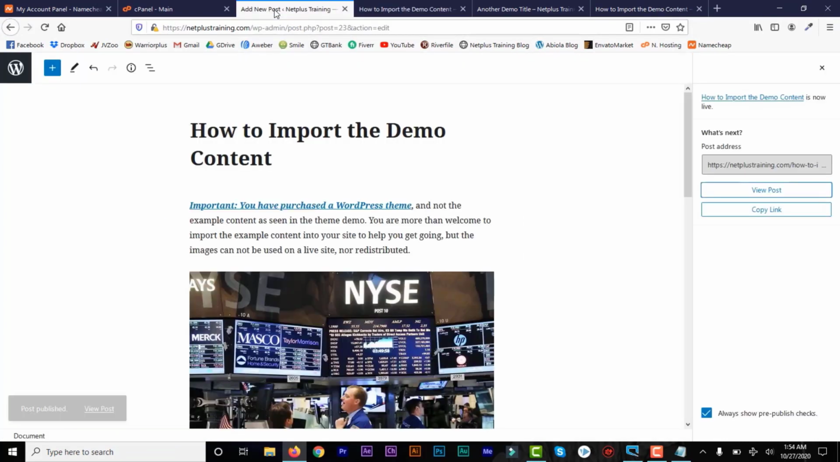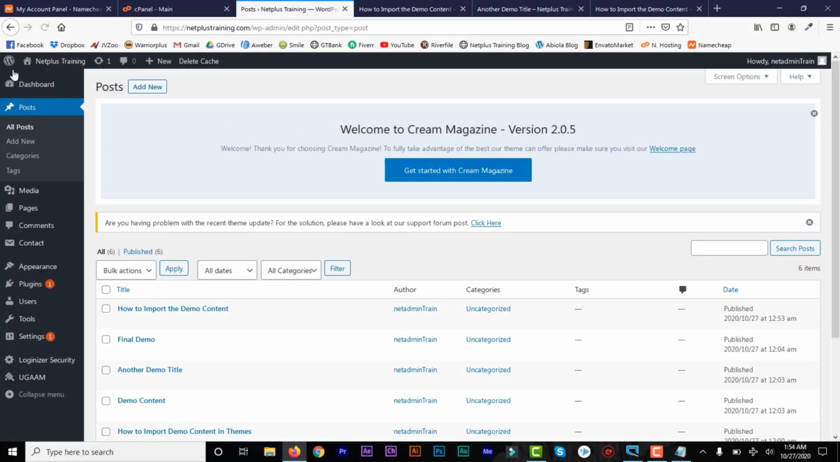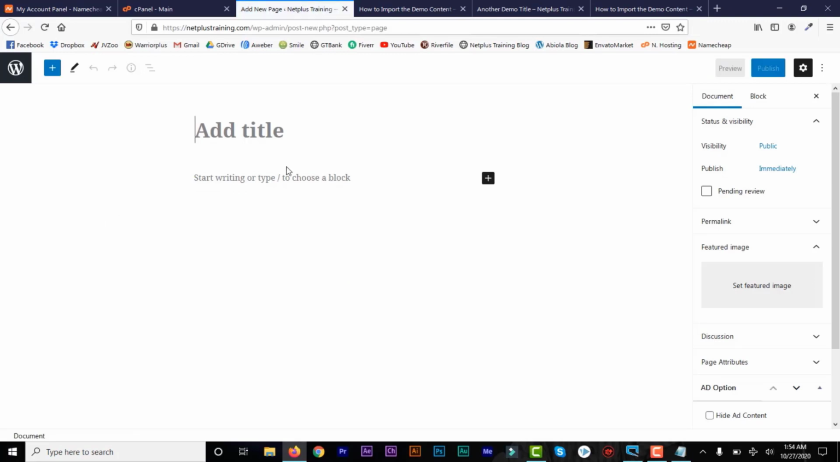And if you want to do that for pages also, go back to the back end, click on this, and now we can click on pages, add new pages, and it's the same thing, the title of the page. So let's create a page for privacy policy, which is very important for your website.